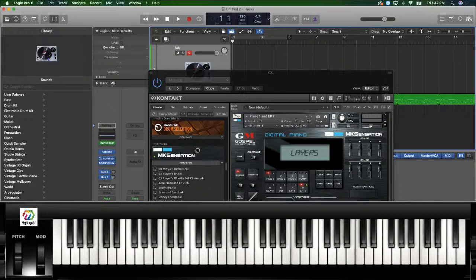So what we are dealing with here is external VSTs. For instance, what I'm using here, MK Sensation, you can buy it or you can get it for free. If you want more information, hit me up and I'll help you out. So this is how it sounds. This is only one setting, by the way. One setting.